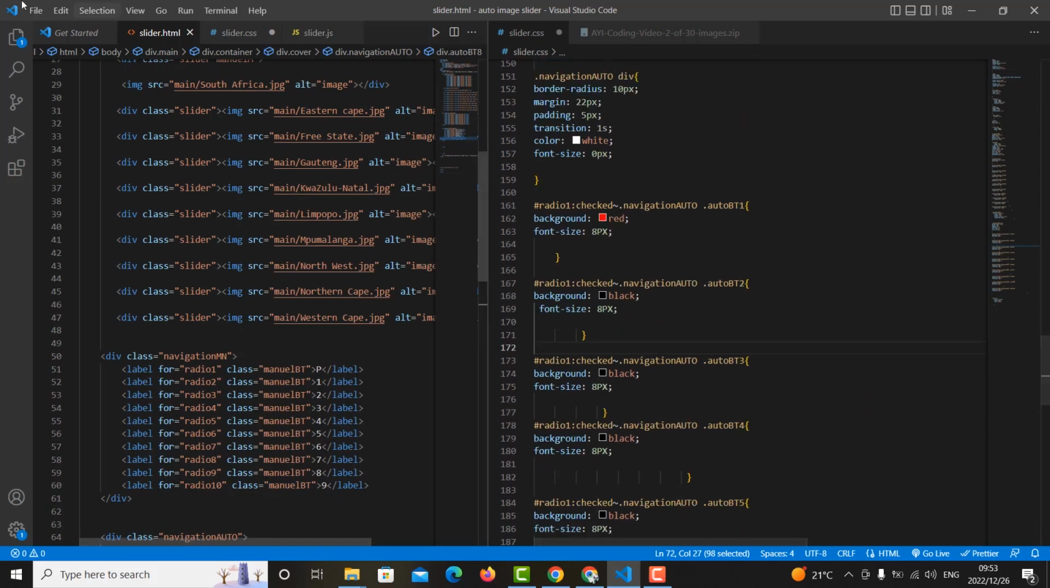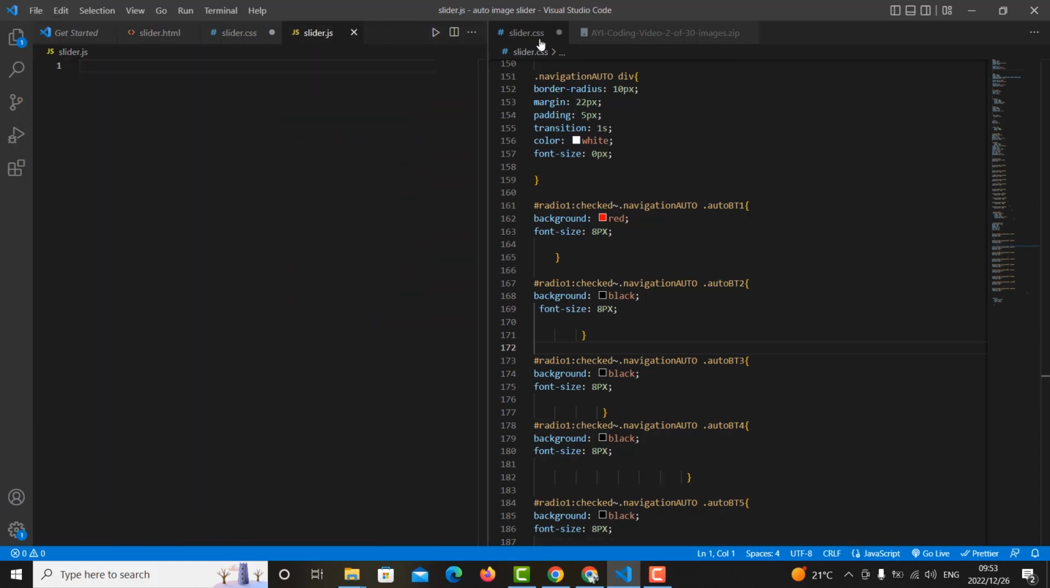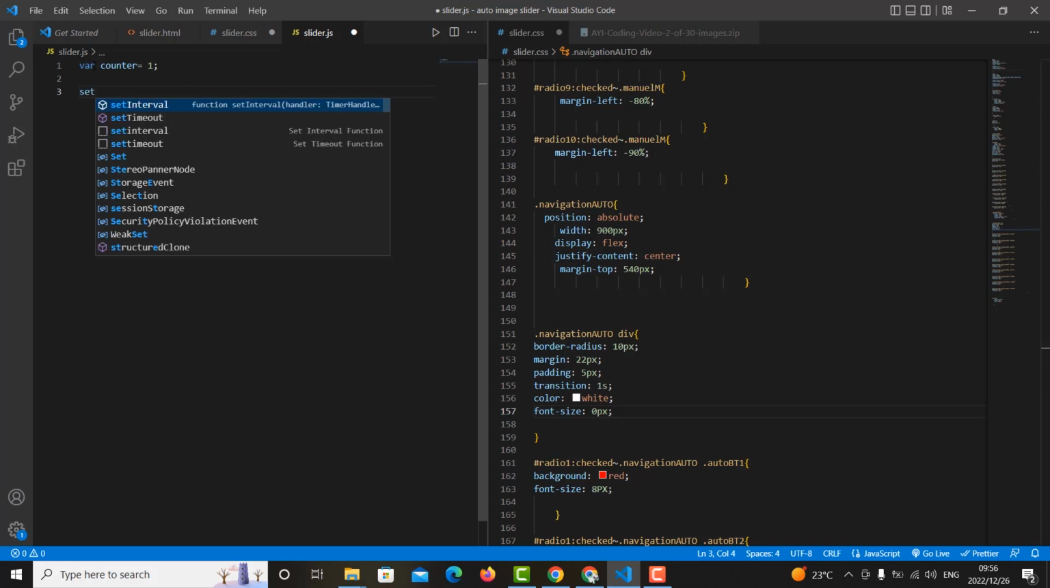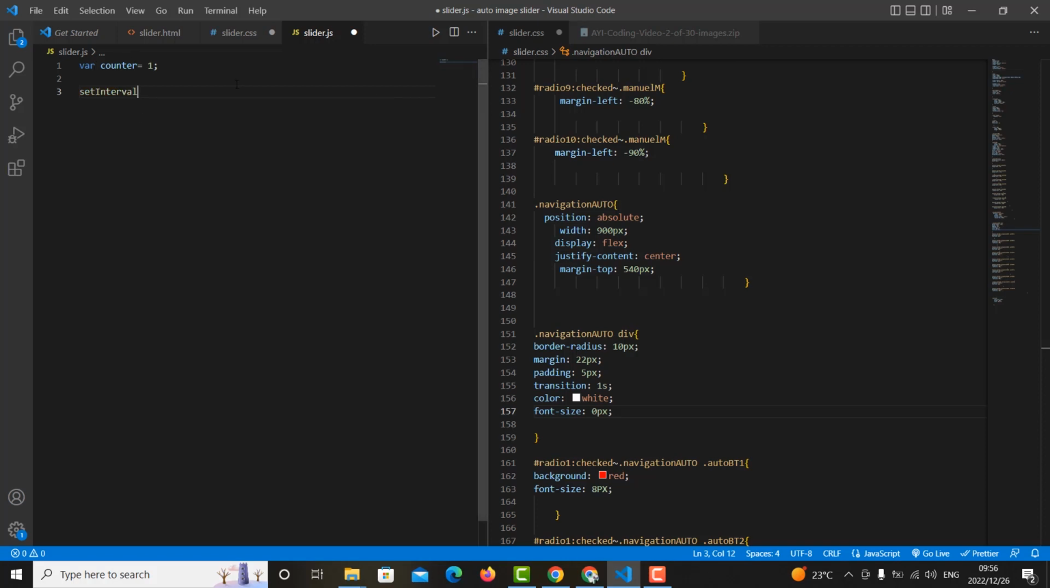Now, because this is automatic, we're going to have to go to JavaScript or open our JavaScript page so that we can animate those texts automatically according to how the things are in code. I'm going to create a var, create content, and then I'm going to assign it equal to 1. Then I'm going to create a setInterval function.